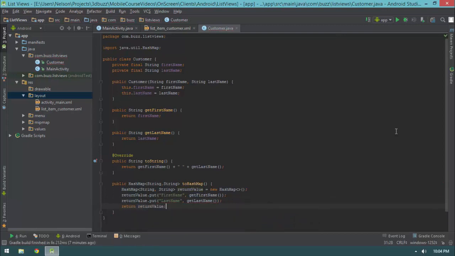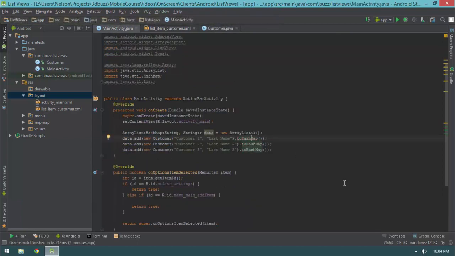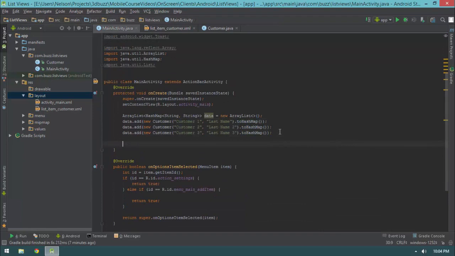So we see that we're converting our customer objects into a hash map of string and string. We could include other information that we didn't necessarily want to display, such as an ID, for example. Jumping back into main activity, we see the code now compiles. So now we have our data. That's the way the data is going to be organized, basically an array of hash maps of strings. This looks a little intimidating, but you can think of it as just a list of key value pairs. If you're familiar with C#, this would be a list of dictionaries of string and string. So now what we need to do is create our adapter.